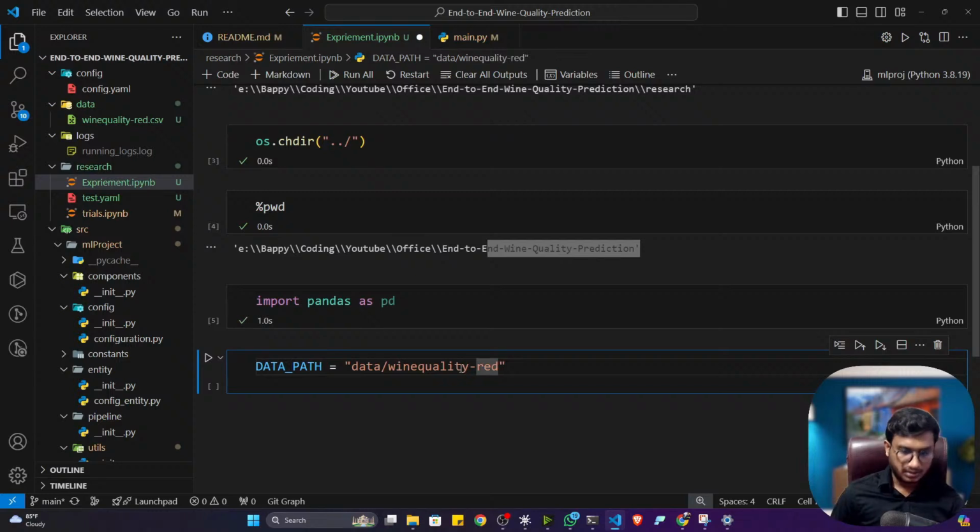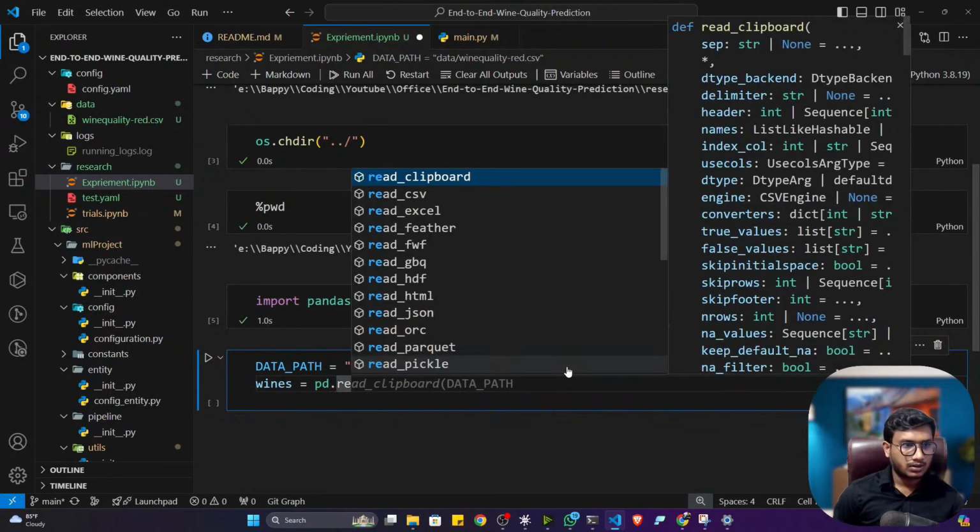You can mention it here, .csv. Okay, now let's load the data. So I'll just write wines is equal to pd.read_csv.